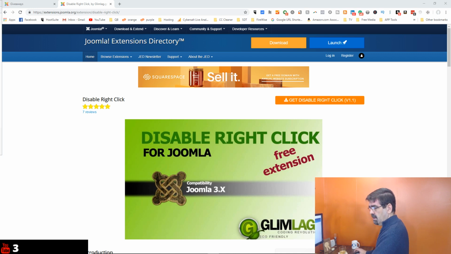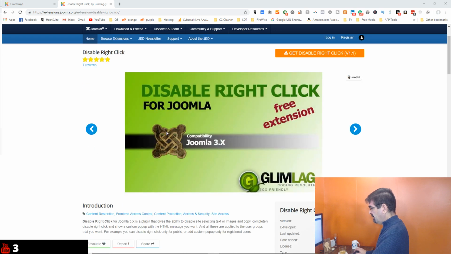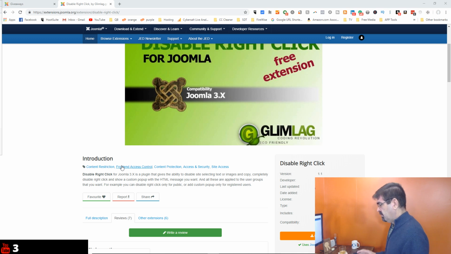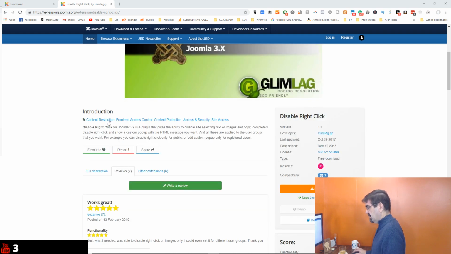All right, so we end up at this extension here. This is the one that was at the top result in Google. What I will do next is go down and look at the tags that this extension has been filed under. In this case it's content restriction, front-end access control, content protection, access and security, and site access. Basically that gives me specific areas to go and look for other things that are related to this topic.